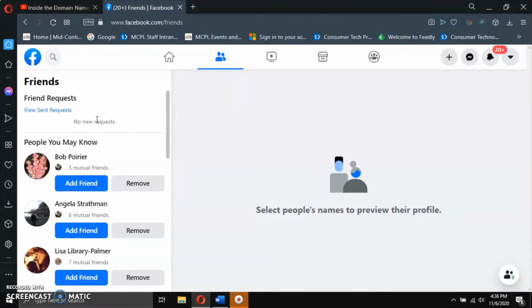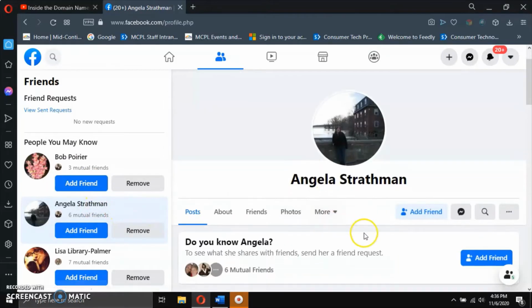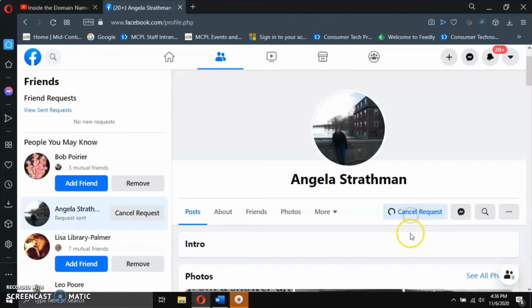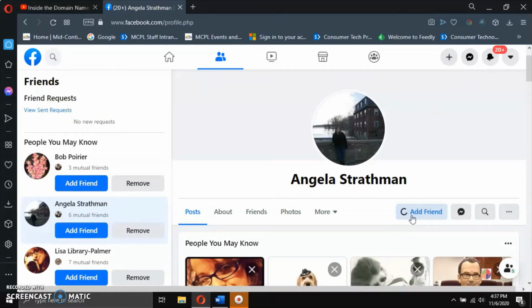And all you do to send them a request is find their profile. So say I was looking up Miss Angela, who works at our IRS department. She's excellent at Reader's Advisory. If I'm interested in seeing what she has to share, I can go to her profile and send her a request. So I would click Add Friend. She would then get a notification that I've sent her a friend request, and she can either accept or deny if she'd like to do that. You won't know that she's rejected it unless you go back to her page and see that it says Add Friend now. Once you click Add Friend, it'll say Cancel Request. So that way you can see if she's accepted it or not. You can cancel if there's an accident. If you're like, oh, oops, I meant to find someone else named Angela, you can cancel that request.